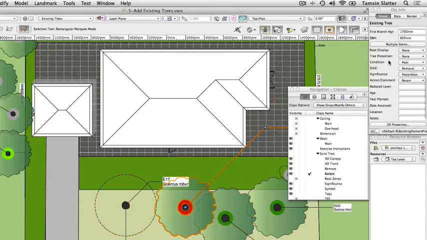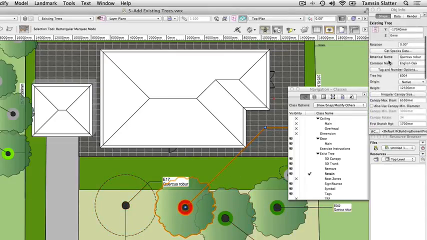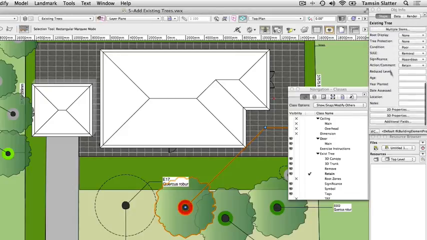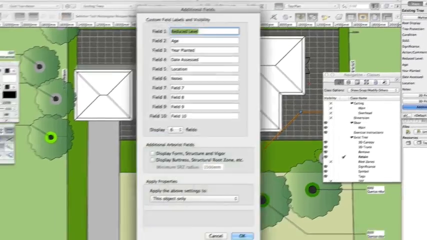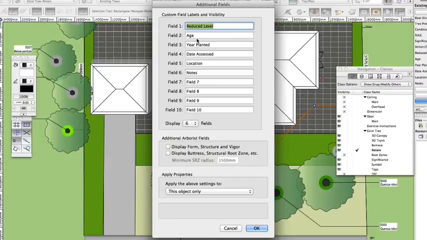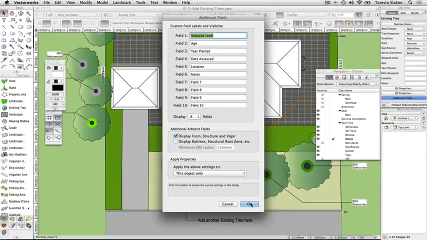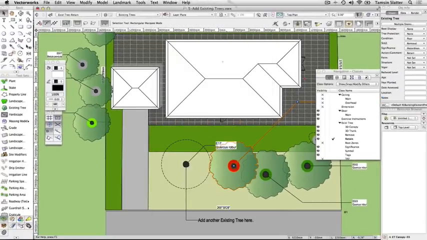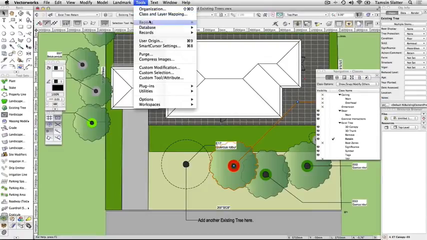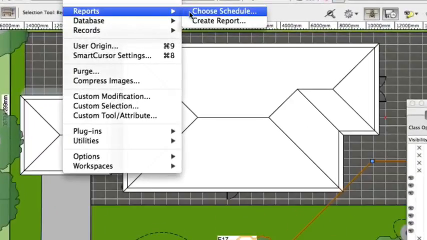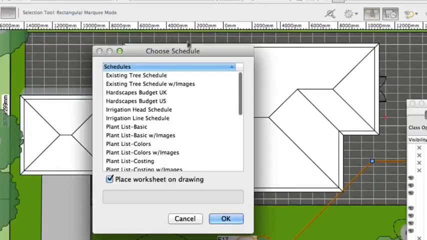Scroll to the bottom of the list of properties and click Additional Fields. Note that you can add fields to record any information necessary for your design process and local legal requirements. Choose Tools, Reports, Choose Schedule. On the dialog, select Existing Tree Schedule with Images. Check Place Worksheet on Drawing and click OK.